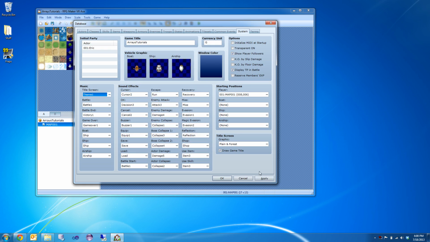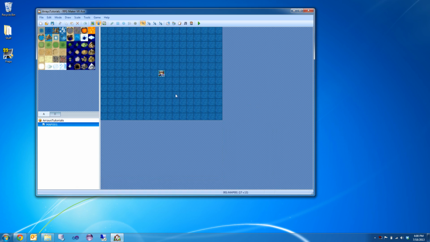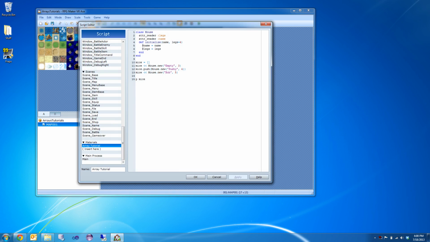Okay. So anyways, that is some of the basic uses of arrays, how to declare an array and how to fill it with objects. So how do we start asking for objects within that? Okay, so there's a couple of ways.